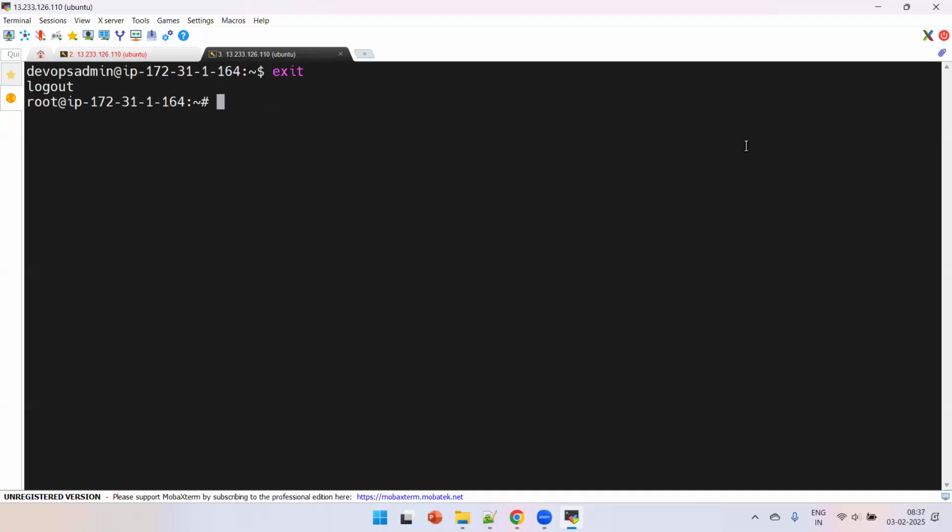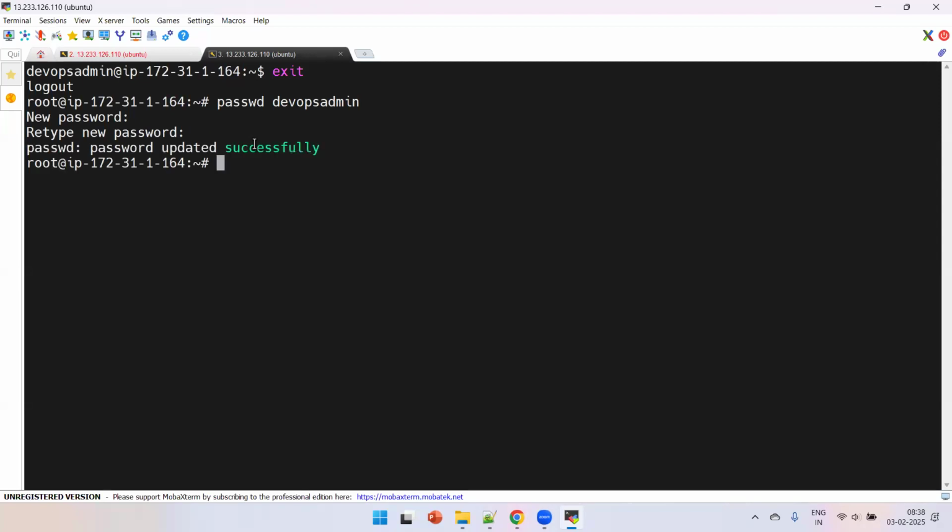Got it? Now there is a command called passwd. passwd followed by the devopsadmin user ID. That means for this user, I'm going to create a password. Just give the command passwd followed by the user ID. It will ask for the new password. Type the password. It is a hidden field, okay? Just type the content. You won't see the content actually. But once you finish typing, just press enter. It will ask for confirmation. Type it again. That's it. So now the password has been successfully updated for this user.